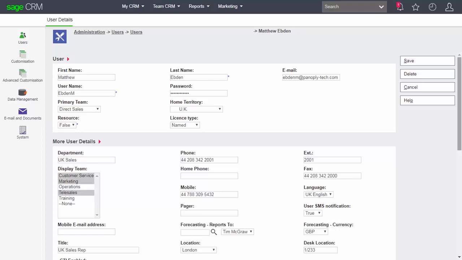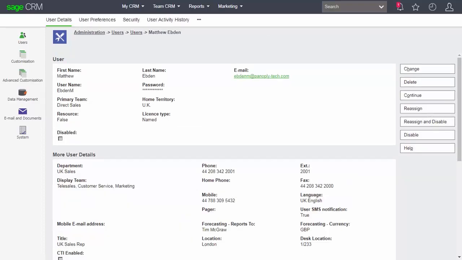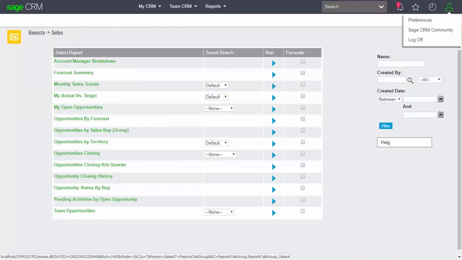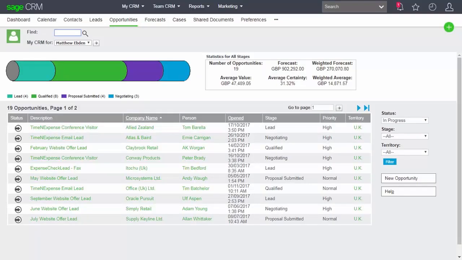Now, I've not granted him any other rights other than simply changing this, and this allows you to understand that we can find a user, we can change their rights, and it will have an immediate effect within the system. So if I log off as Matthew Ebden and log back on, we'll see that straight away a new button has appeared within the main menu. You can see that we now have the marketing button available to me.